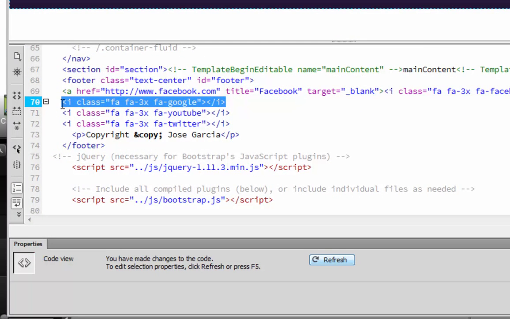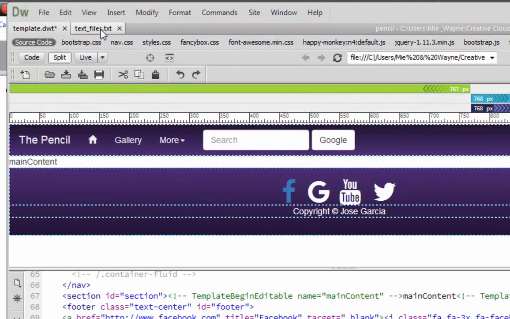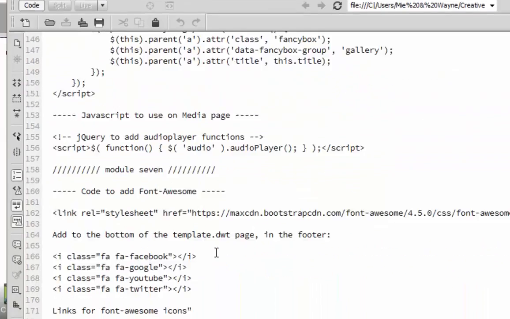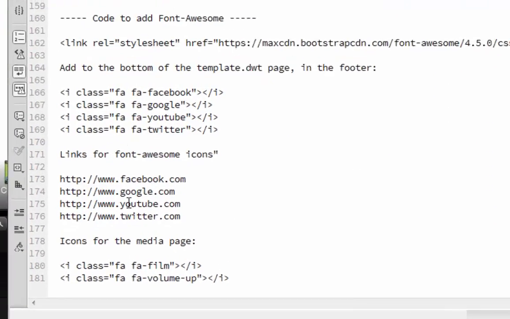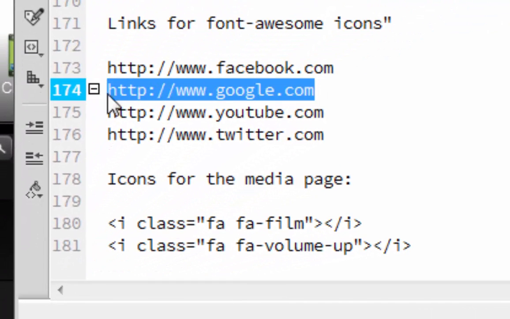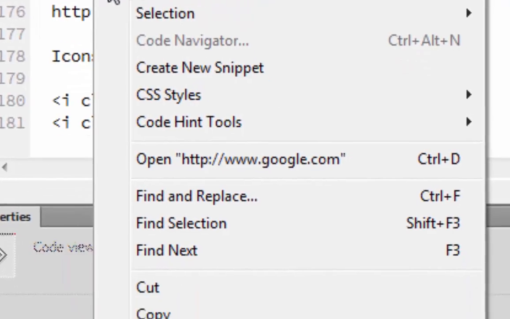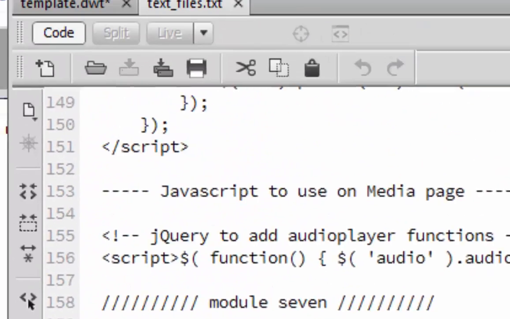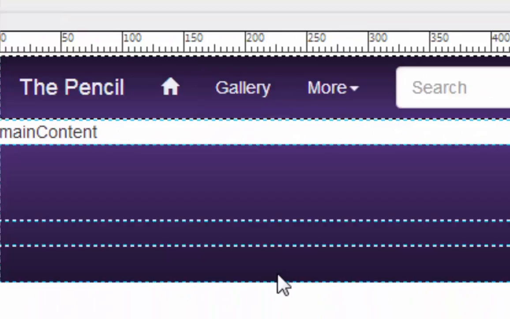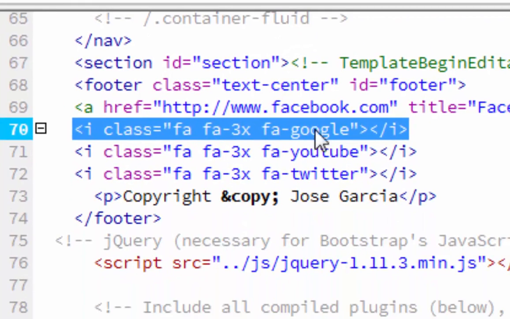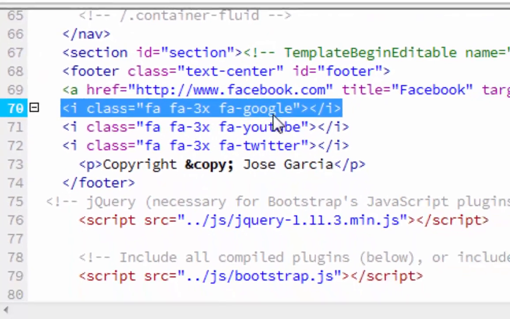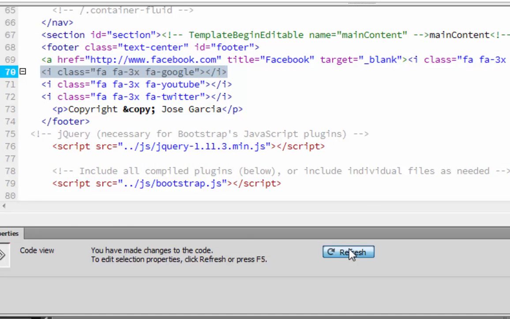The next one we want to do is Google. And I remember what these links are off the top of my head. If you are saying, how did you know what the link is for Facebook? If we go to our text files, I actually give you the links down here. So this is the link for Google. I'm going to highlight the link for Google, copy that, go back to my template with the text for Google highlighted, and hit refresh.